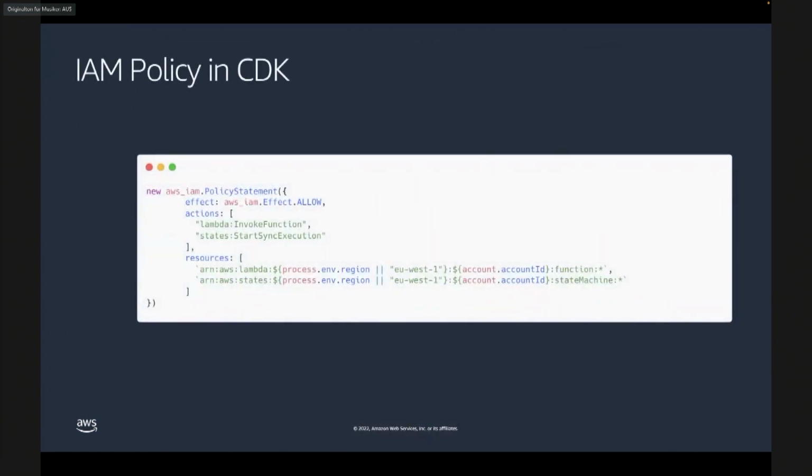As I said, IAM is my friend. So this Fargate cluster can just invoke a function and start a synchronous execution of a Step Function in a specific region, where I deployed, and in a specific account. So I just nail down the potential breaches that could happen at the Fargate cluster level.